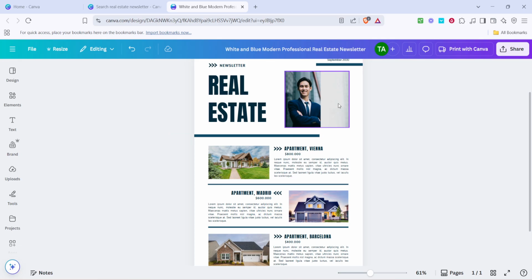With these easy steps, you can produce eye-catching and informative newsletters that keep your audience engaged. Remember to save your work frequently, and when you're done, Canva lets you download or share your newsletter in multiple formats, making distribution a breeze.